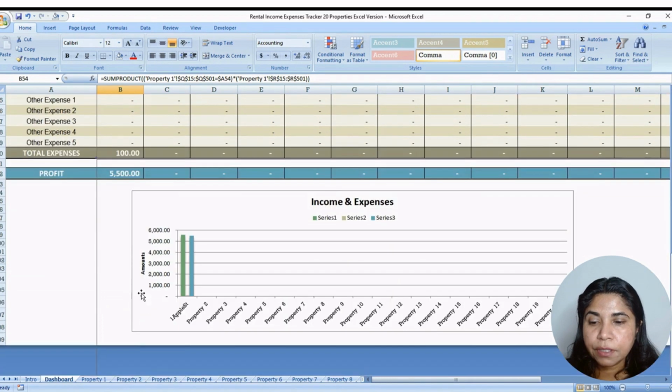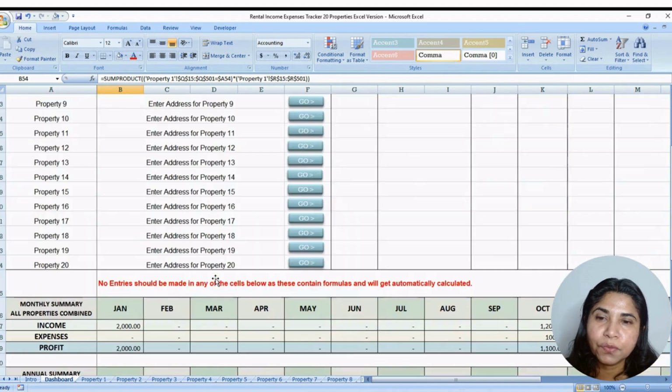If you go down further, you get a little graph that gives you a bird's eye view of how all your properties are performing. So this was a brief overview. I hope this was useful to you.